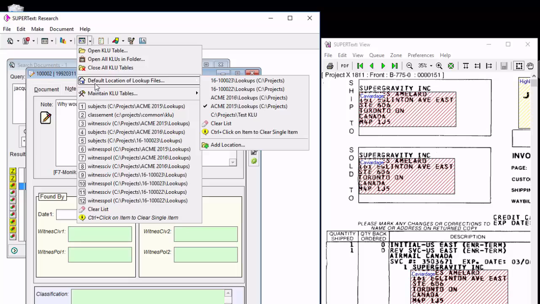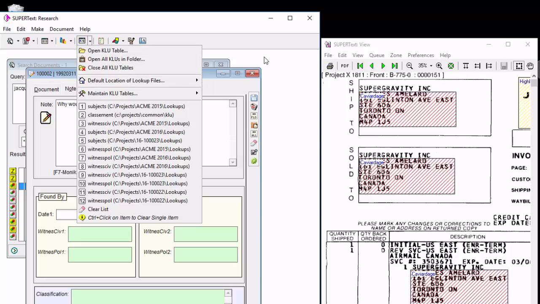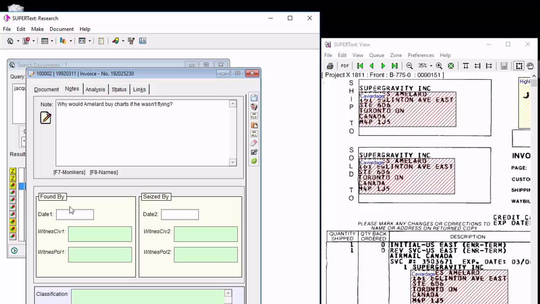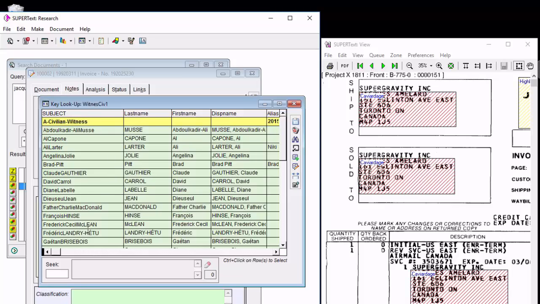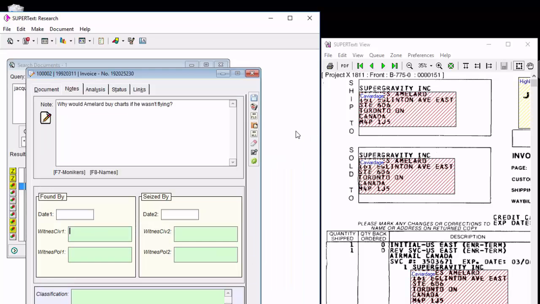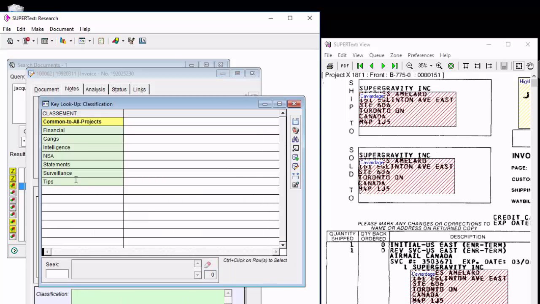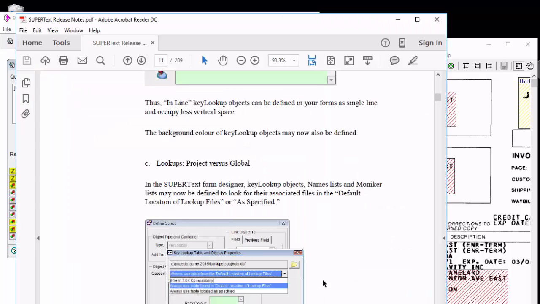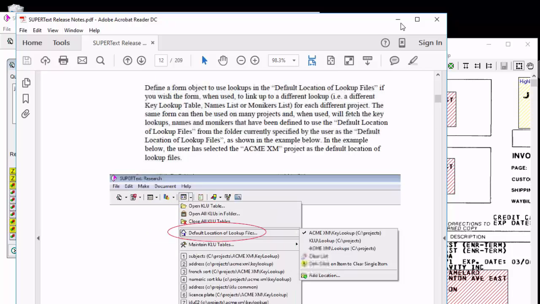And the same thing works with lookups as well, with key lookups. So for example, the witness key lookup is defined as project-based in this particular case. So the list that I get when I go to edit this lookup will be different depending on which project I'm logged into. But on the other hand, the classification lookup is common. Now, we just put common to all projects here just so that we demonstrate that today, but that wouldn't be in your real project unless you wanted it, of course. So that is, as I say, documented starting over here in the newest version of the release notes.